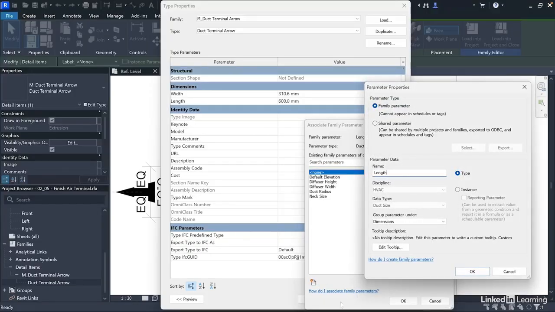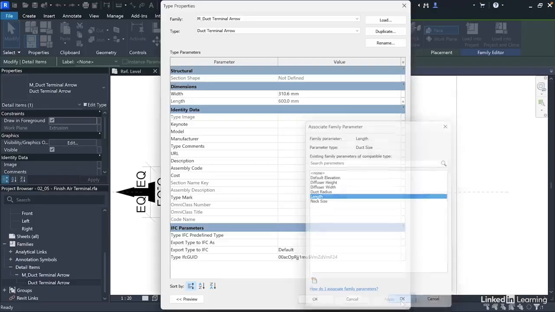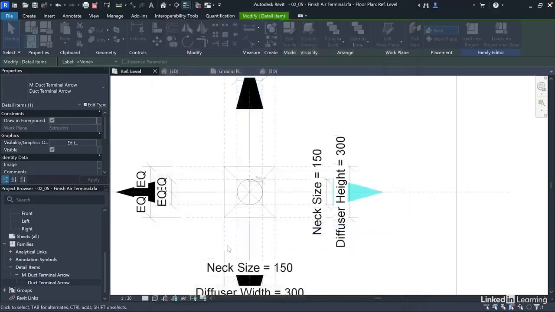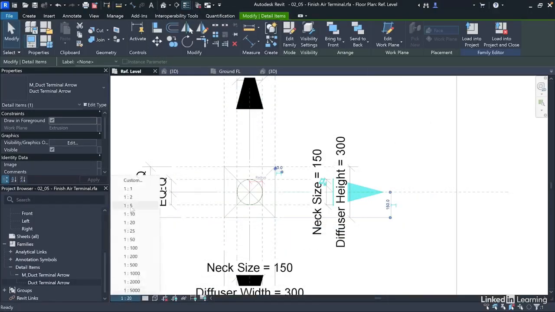Notice that the data type here is duct size. So group this under order, and then we'll close this. You can also change our scale.